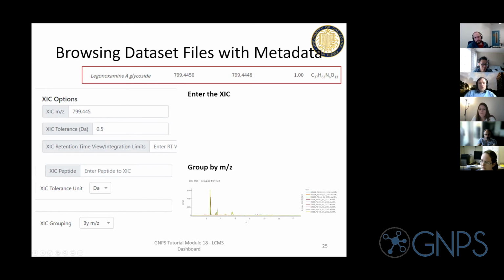Anytime you change it, it recomputes things in the background. But that's the server's job. If it does allow extra compute, it's okay. So once we enter this 799.445, it will create a new XIC plot with all the files across the entire chromatography run.